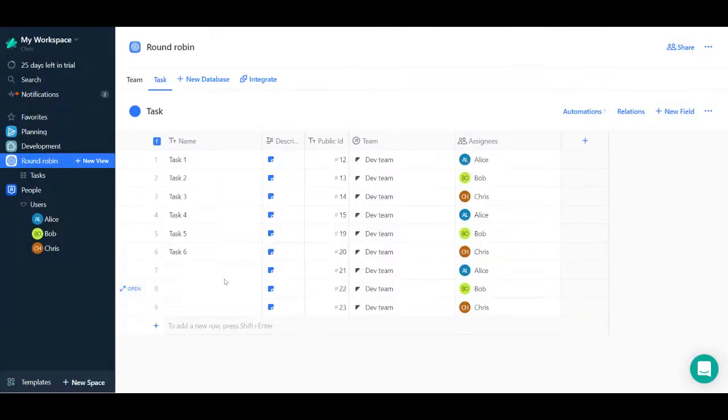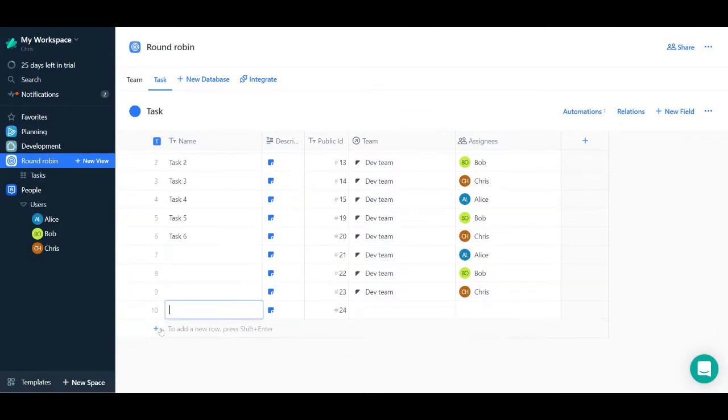And with that rule, it means anytime you create a task, it looks, and the person who was last assigned, in this case, was Alice. And you'll see it's a 2-stage process. It assigns the team and then works out which team member should be assigned to the task.